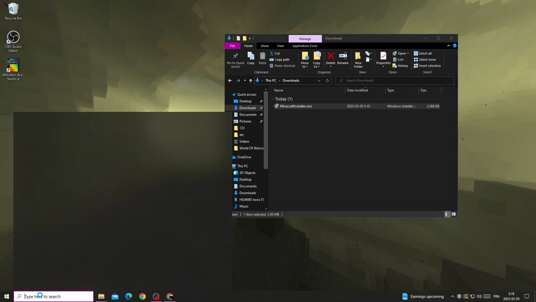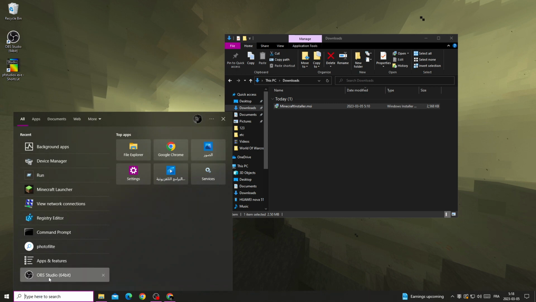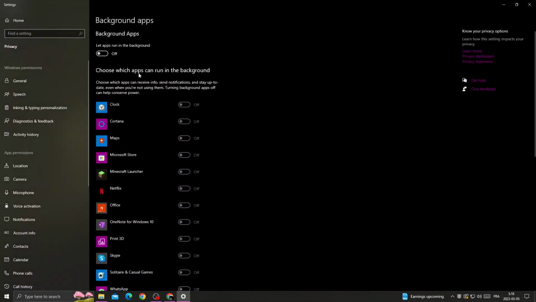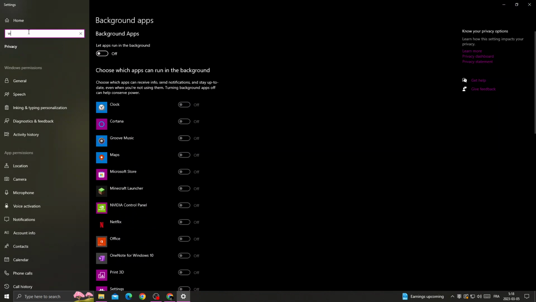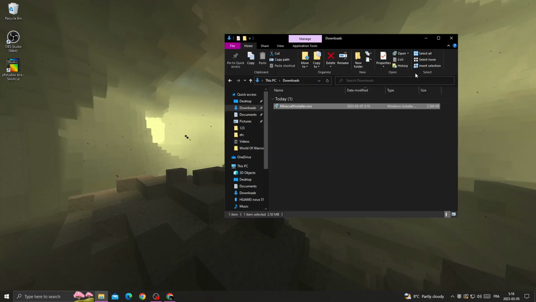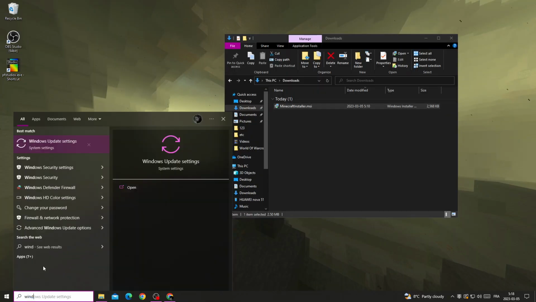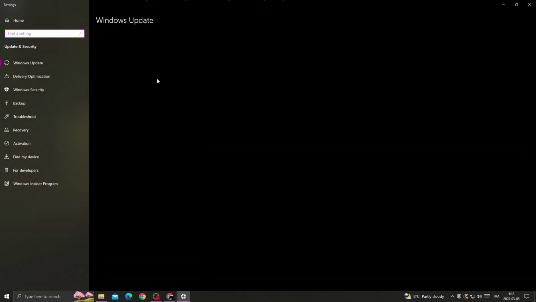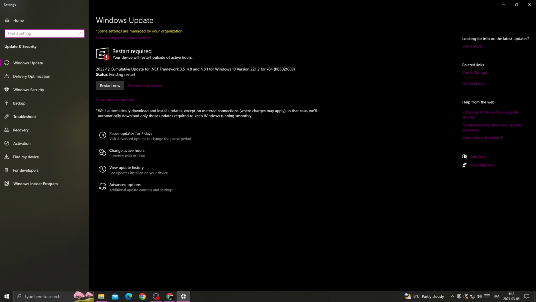And now, before installing it again, just go here and then go to background apps, and make sure to disable the first option here. Then go to Windows update settings, and once you're here, just make sure to install all the updates that you can find here.